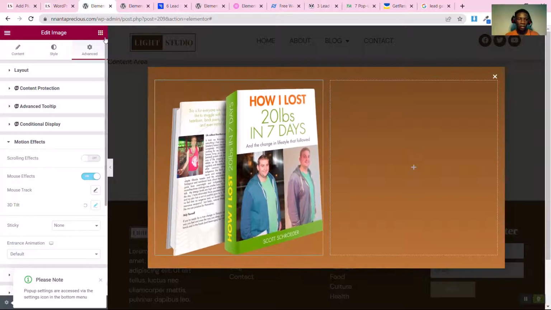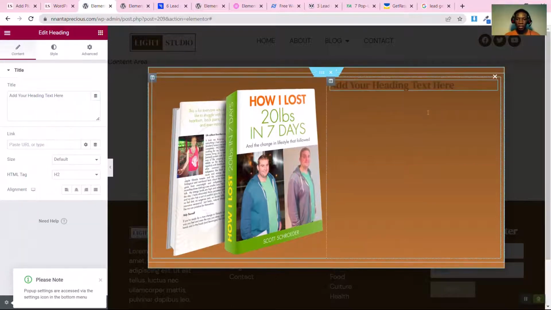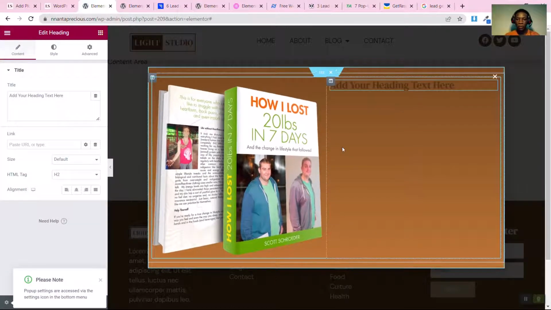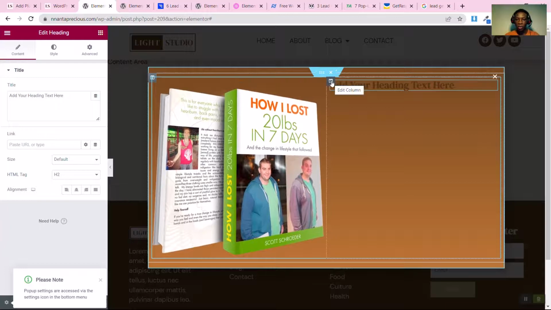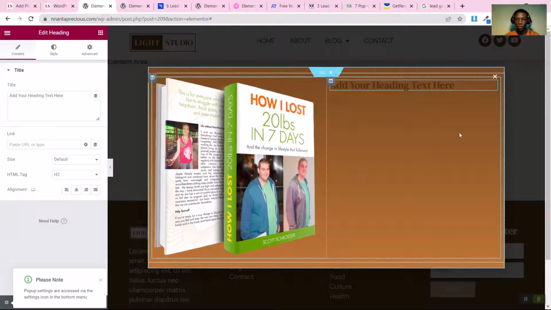So you select this. Now you're done with that. The next thing here is to select this icon here, then drag in our heading text. Before we do this, we just need to configure this column. This is a column. Now you can see edit column. We have 2 columns here. This is column 1. This is column 2. So we want to configure the column first.